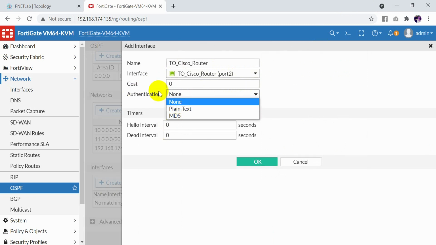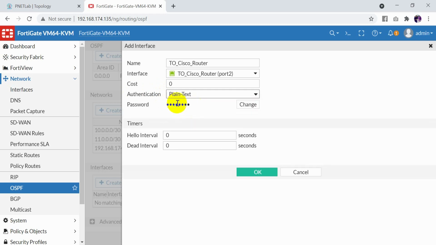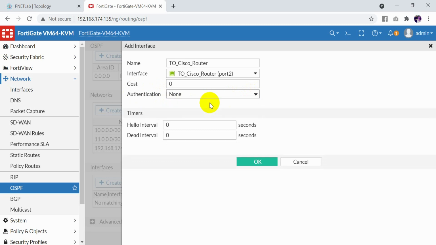As you know, in OSPF authentication we have three options: none, plain text, and MD5. If you want to do it, let's do plain text, and if you want to change the password. But I want us not to do the authentication, and make the cost the default.